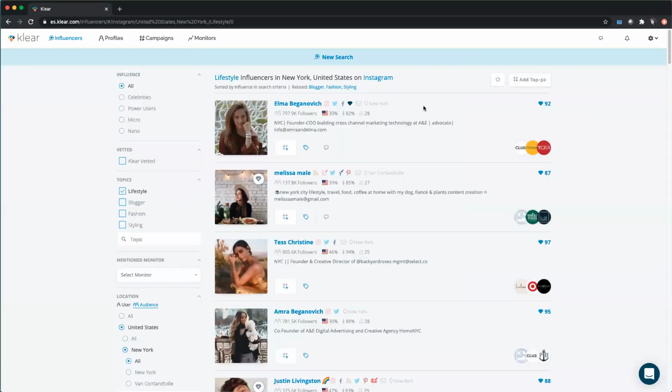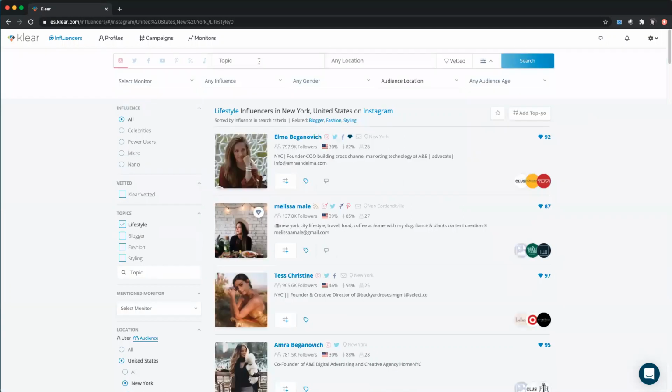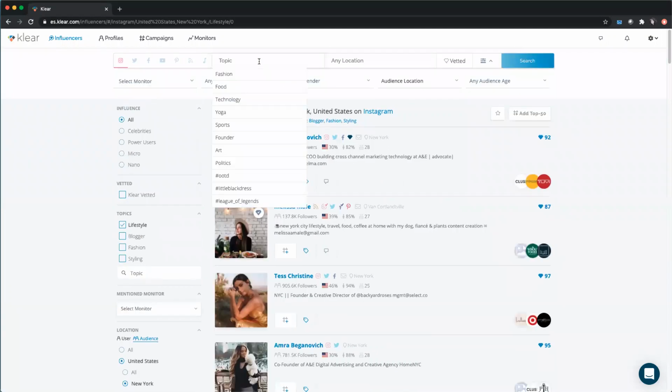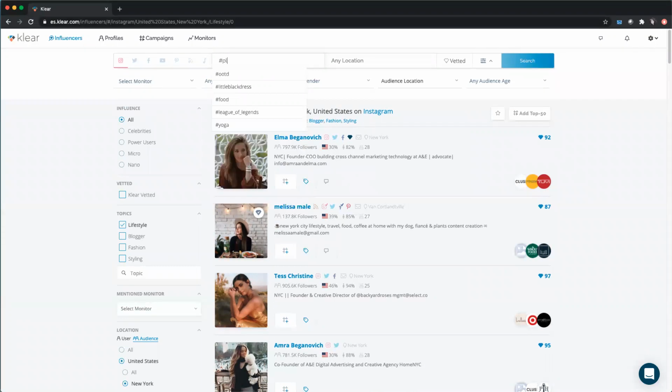Okay, so the second way to do a search on Klear is by hashtag. You would just click back into new search, and in the topic box, instead of searching for a topic, you are going to search for a hashtag. Generally, hashtags work better for more niche topics. So in this case, I'm going to do a search for plant-based, hashtag plant-based. And once again, you just want to make sure that you select from the drop-down.